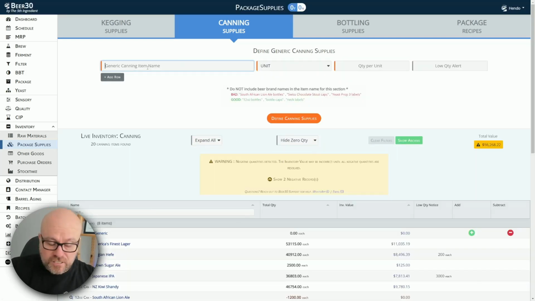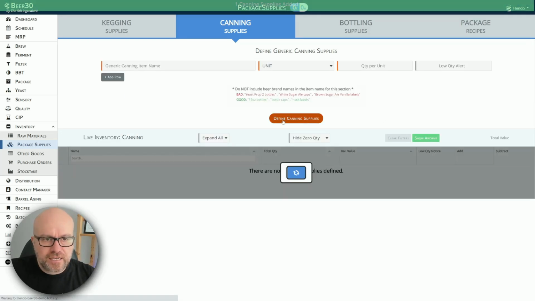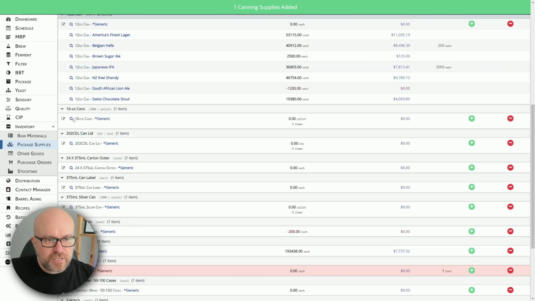So the other thing that I need to define as well is my labels. Now, even though my label is a branded item, I still need to define it in its generic sense. So I'm just going to call it generic 375ml can label, and they're going to come as an each. And again, I'll click define canning supplies, and now I've got everything all set up.